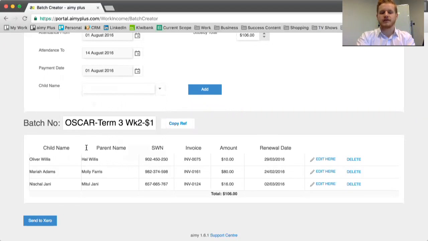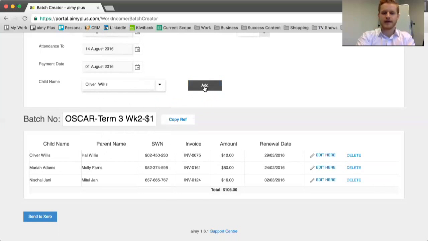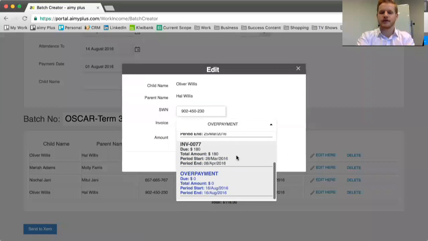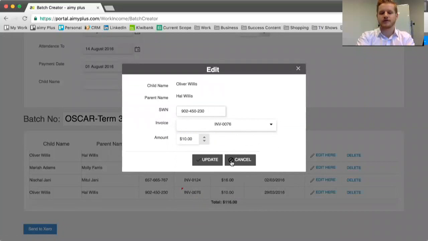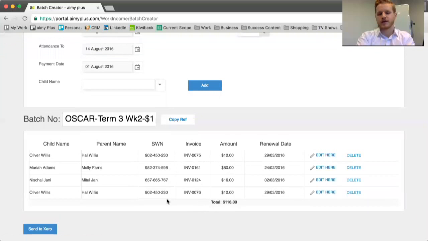So in this case, for instance, say Oliver's payment comes, so he's not on the first week, but instead he's twice in the next schedule. We will just go to Oliver's name, add him again to the system, and then select the relevant invoice there and update. So as you can see, we've got Oliver twice on this list now, and when we send to Xero, that will show twice there.